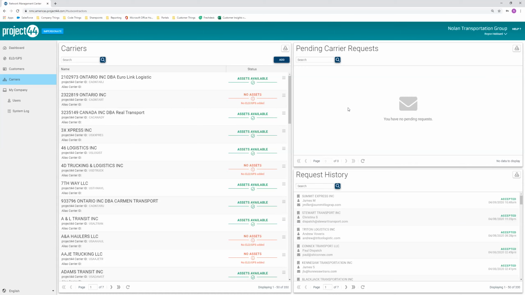So for example, 4D Trucking and Logistics Inc., it says no assets, no ELD GPS added. Does that mean they've accepted and they haven't finished the steps, or why would I be showing no assets available?